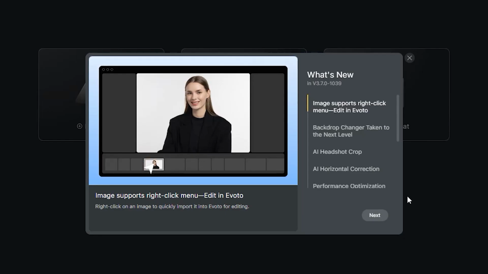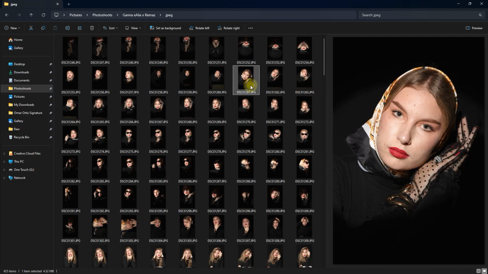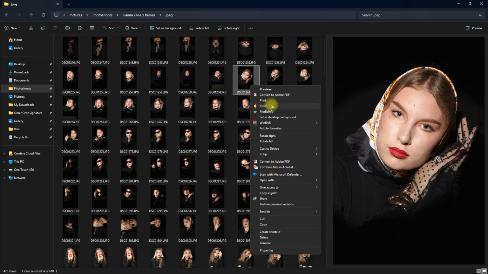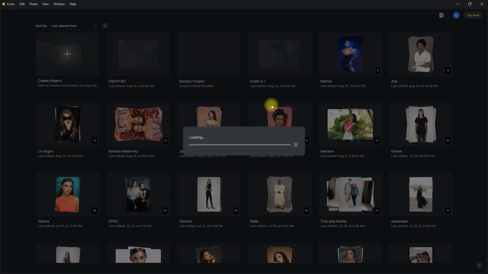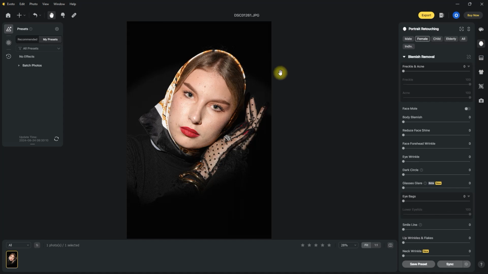The first feature is the right click, Open with Evoto. Now you can directly open an image from File Explorer. Just right click on an image, and then select Evoto. It will automatically create a project inside Evoto, then you can start editing. For this image, I will apply my own preset.